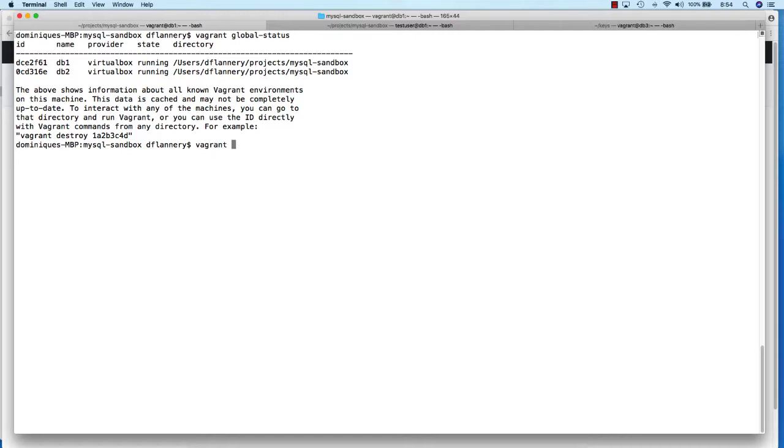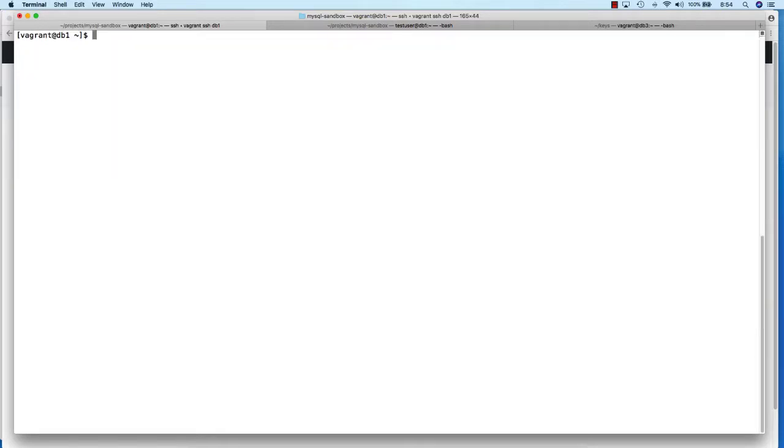We're going to do vagrant ssh db1. You want to be in that same sandbox, where that Vagrant file is, to be able to do this command. I'm obviously doing this on a Mac; things are a little bit different on Windows. So now we're in db1.